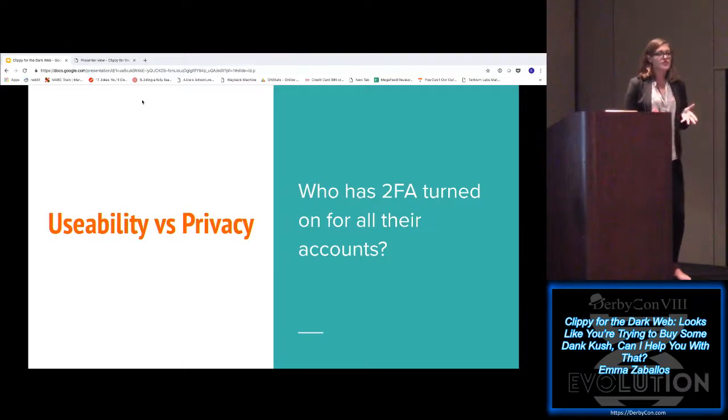usability versus privacy. Who in this room has 2FA turned on for every device or every account? How many of your parents have 2FA turned on for every account? Even though 2FA is really useful, it's annoying. Like, there are a lot of things that improve your security online, but they also introduce friction into the experience. And friction makes people not want to do something.